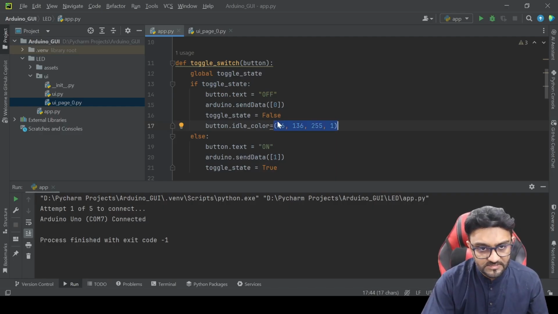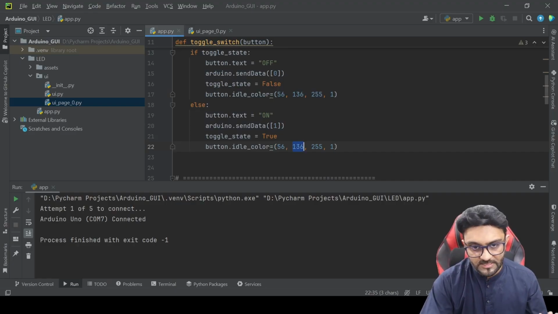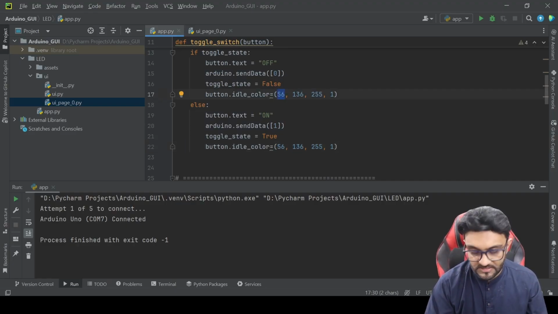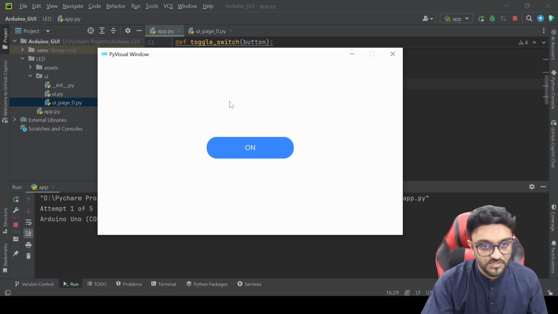So this is when it will show off, and this is when it will show on. So with on, we will keep it the same, with off, let's say we will change it slightly, right? So we'll make it 100, and let's say 200, right? A slight change to show difference. So if I click on it now, there you go, off, on, off, on.